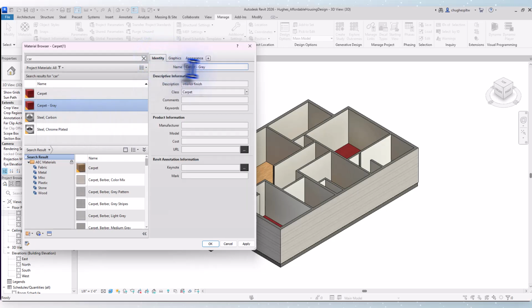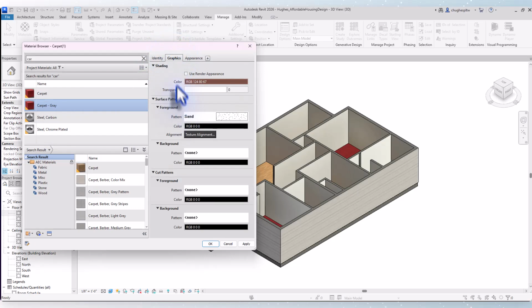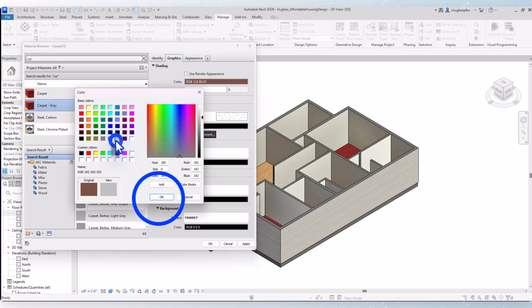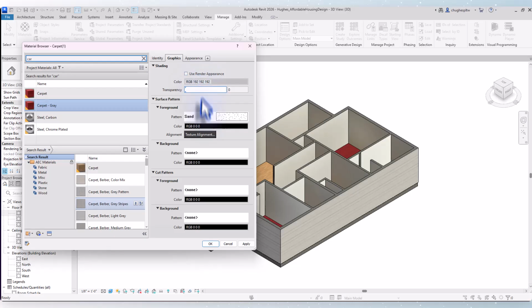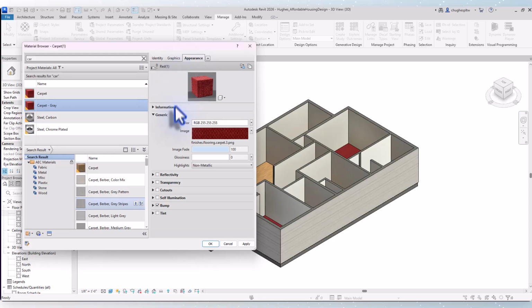You can find that here in the identity tab as well. All these other options are going to stay the same. For the graphics, we can choose what kind of color. I'm going to choose a gray color, and then it'll have this little sand appearance just to give it some texture. I'm going to check the appearance tab, and to do this, I'm going to go down here to the asset browser.